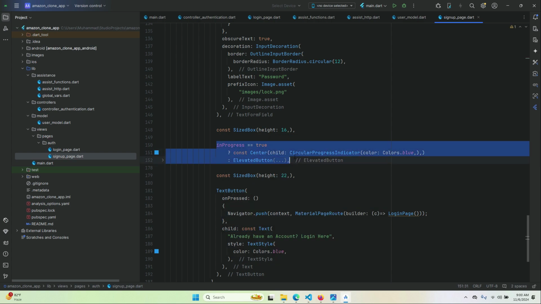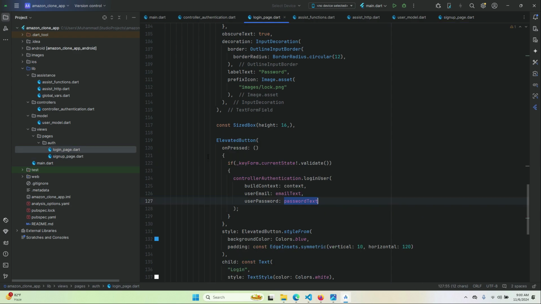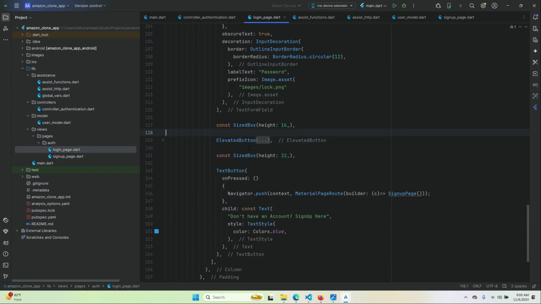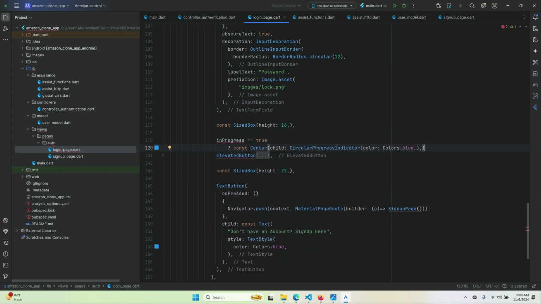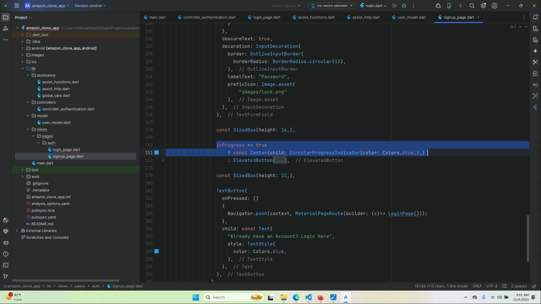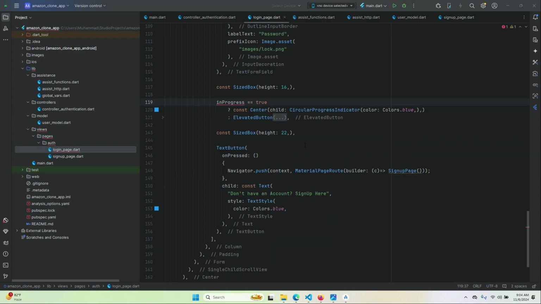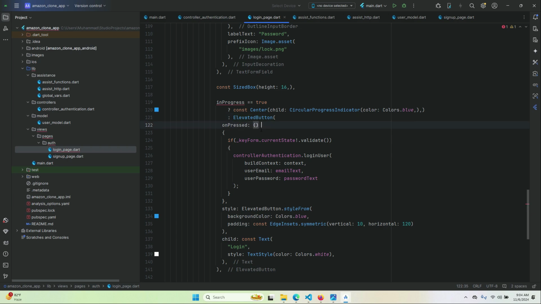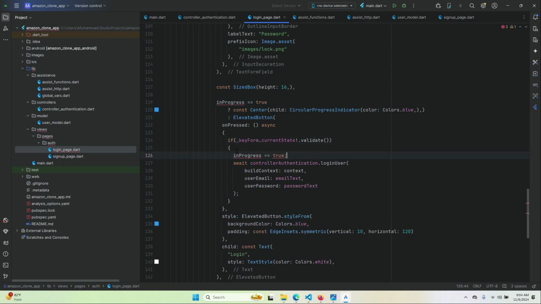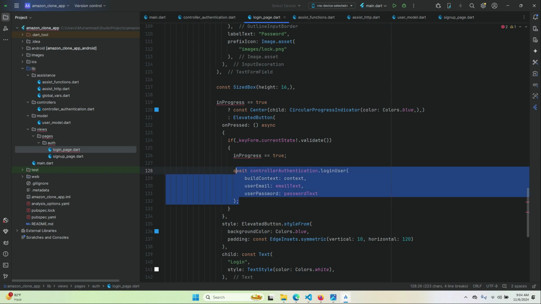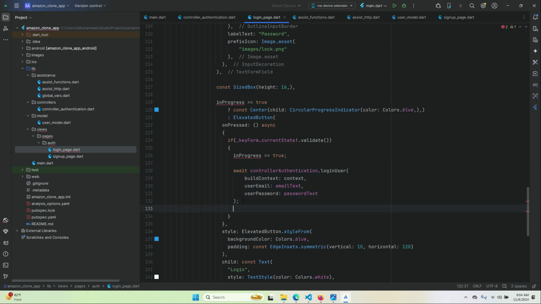Now the same thing we will do on the login page. So just copy this piece of code and go to the login page, and here we have this button. Okay, so paste it here like this, just like on the sign up. Now on the login page, also on the click event, make sure that you wait for the response, and the in progress value we will set to true once the user clicks on the button, and then once it is executed successfully, set it back to false.